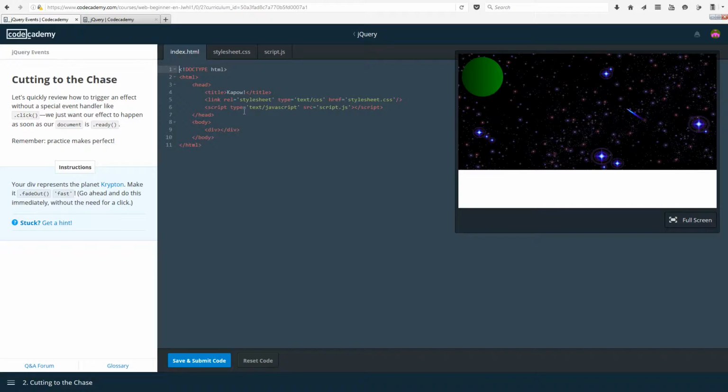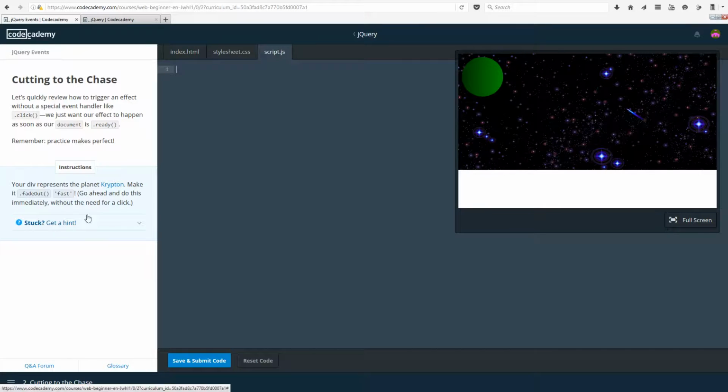Let's quickly review how to trigger an effect without a special event handler like .click. We just want our effect to happen as soon as our document is ready. So remember, practice makes perfect in anything. Your div represents the planet Krypton. Make it fade out fast, and go ahead and do this immediately without the need for a click. Sure, we want to ready the document first though.